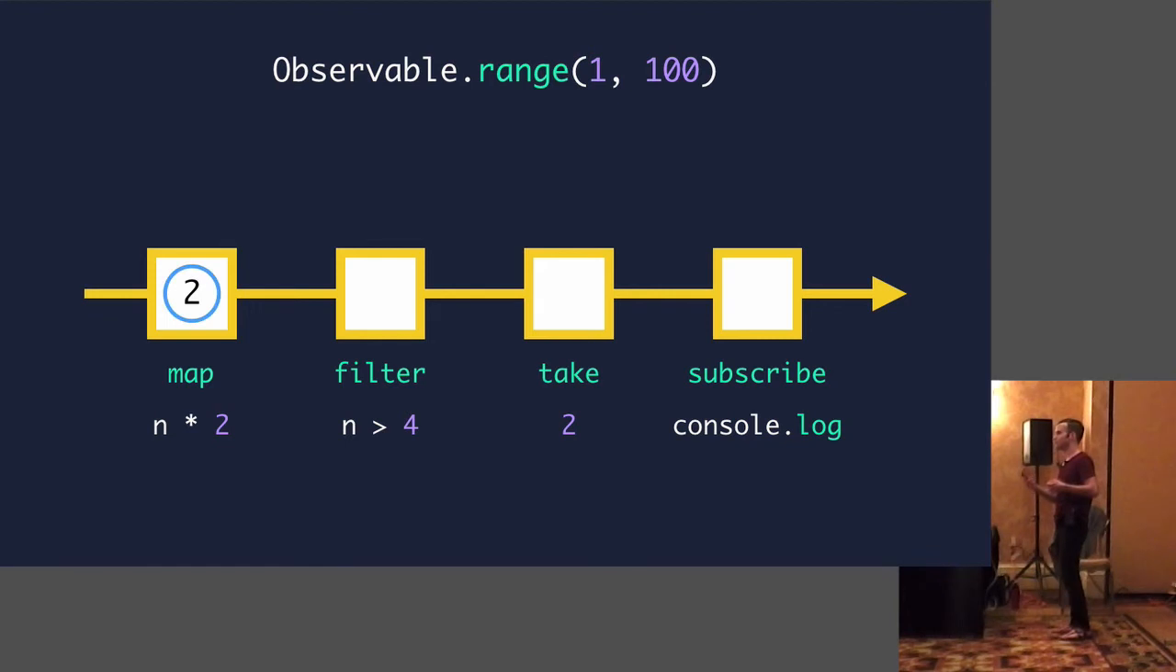If I do 2, it comes through, we map it to 4. Again, it comes to filter. 4 is not greater than 4, so we drop it. Now we get 3. It comes into map, so we map that to 6. That hits filter. It is greater than 4, so we allow it to keep going down the timeline, and it hits that take. We only want to take 2 values, so we'll allow it to pass through to subscribe, or we can print it out.